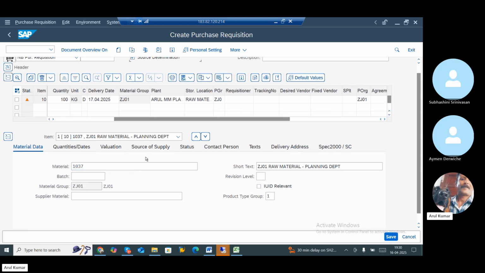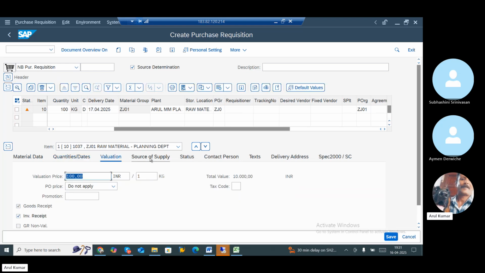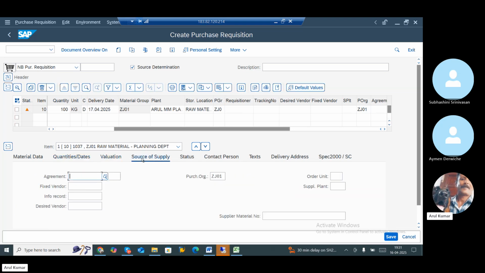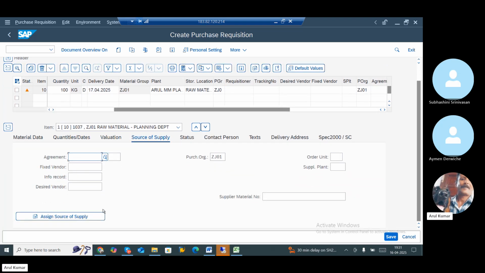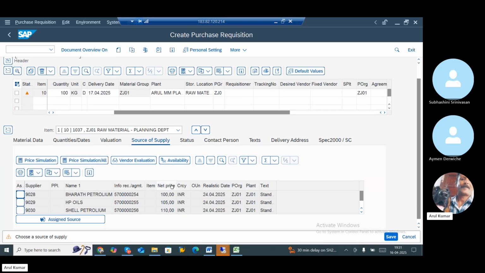Here you can see quantity, validation, update, source of supply. Source of supply, you have to select here. Nothing is there now, so what you have to do is assign source of supply. So now in the purchase request itself, we have to select the vendor. Out of these three, I can select any vendor.